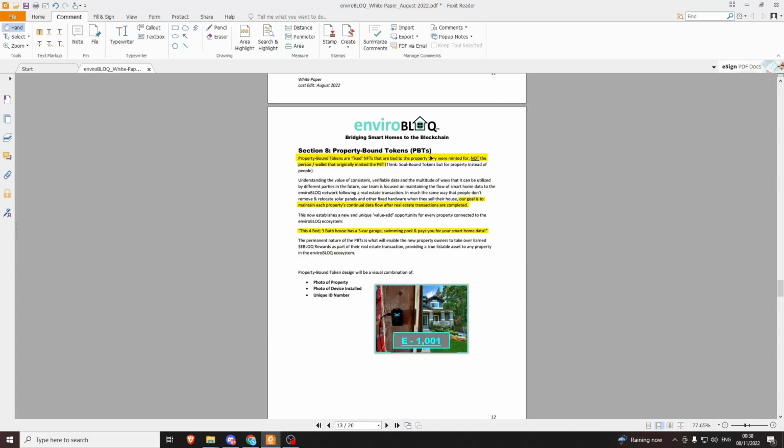Here they talk about property bound tokens, and what this basically does is it stops you picking up all your IoT devices and taking them with you when you leave the house. I think this is a good idea, so the devices aren't an expensive thing, and it keeps all the devices together, keeps homes smart, and it keeps the data consistent as well for that object. So property bound tokens are fixed NFTs that are tied to the property where they were minted, not to the person or wallet that originally minted the PBT. So they stay with the property.